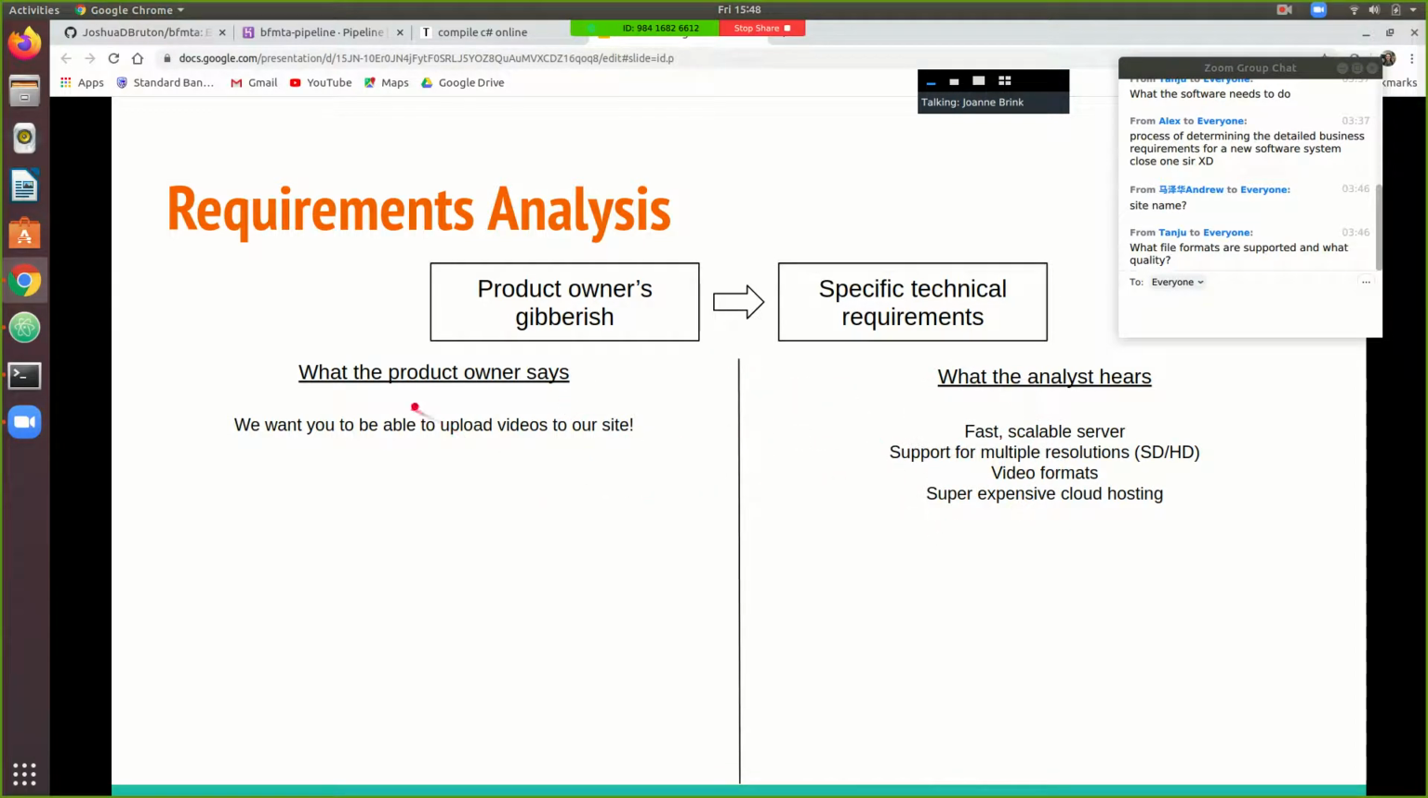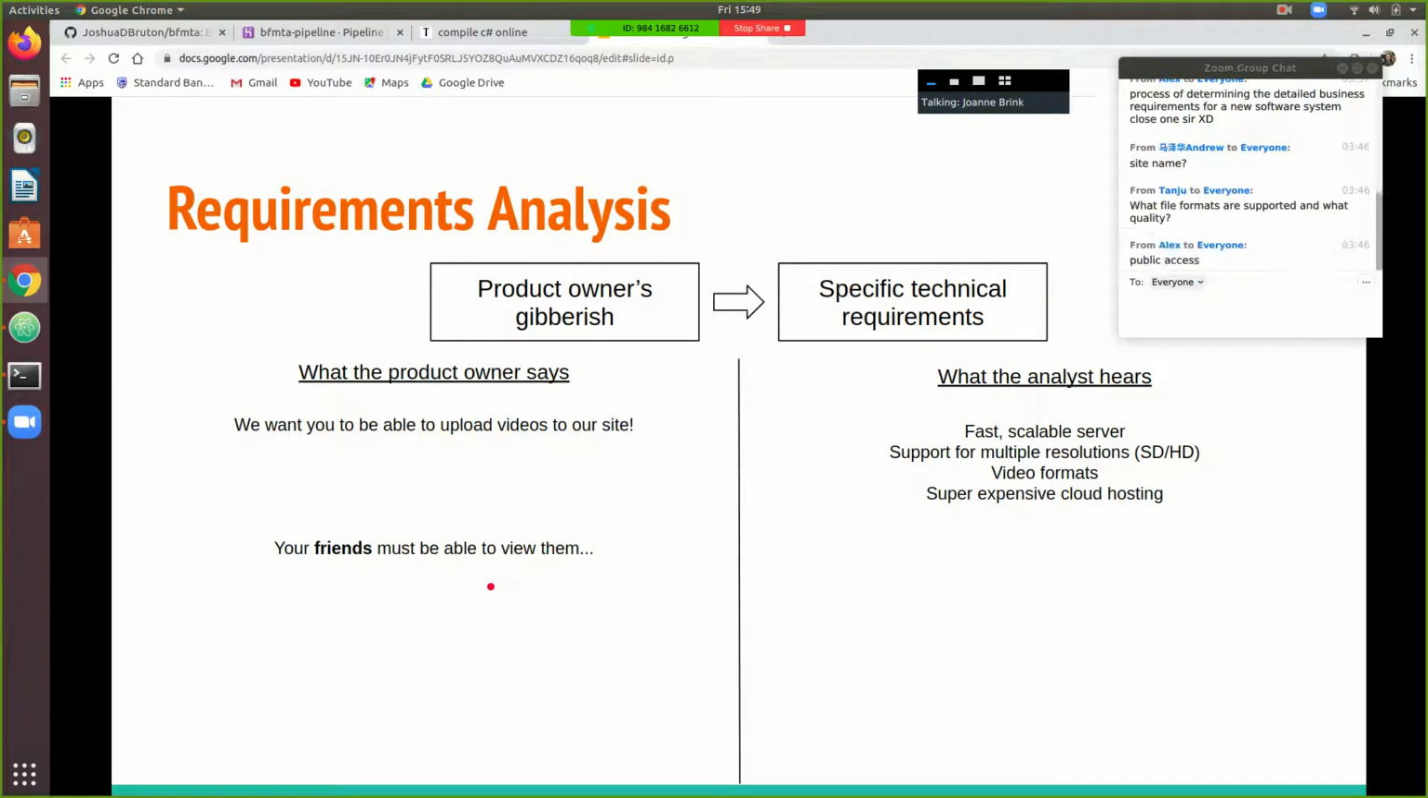And then if the product owner next says, your friends must be able to view them. Okay, so they've now told us two things. We want you to be able to upload videos to our site, and your friends must be able to view them. So what questions are we asking now? What requirements exist? Yeah, there's now this issue of public or private access. Can only friends see the videos? Can everyone see the videos?